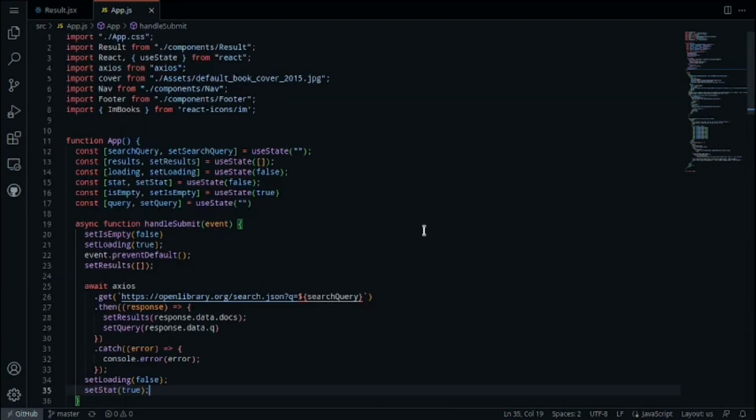So this is how the Bookfinder app works. Okay, thank you for watching.